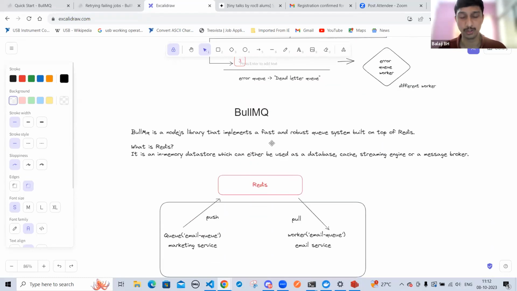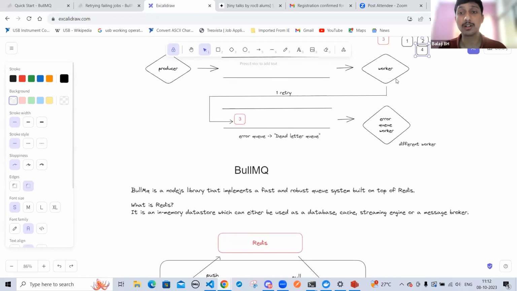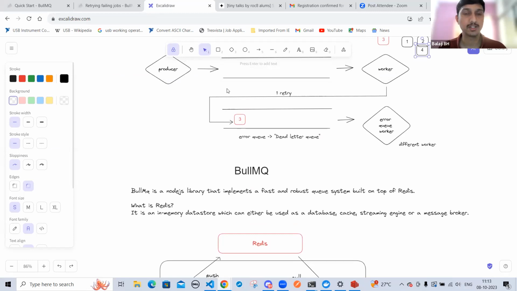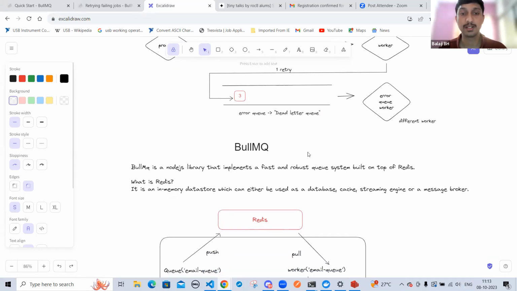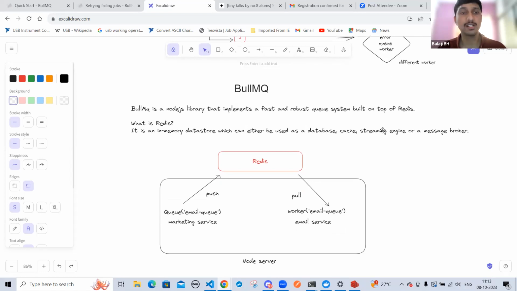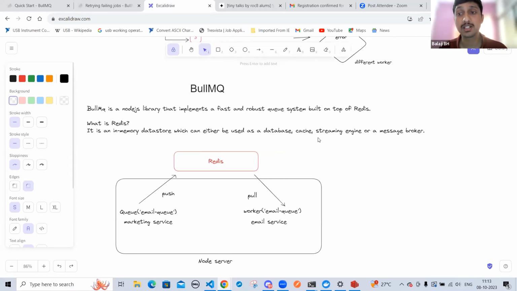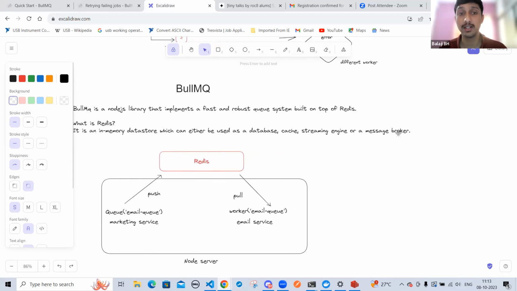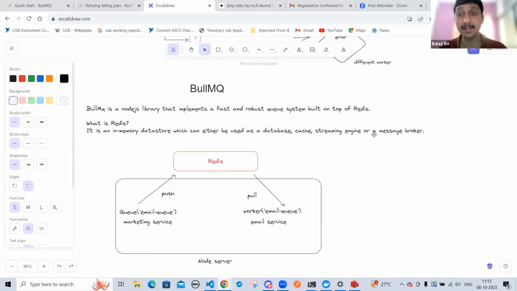So now coming to BullMQ. How do we actually implement all these things? Generally in production level applications, we do not write all these things from scratch. Rather, we use libraries which do the same job for us. And one such library is BullMQ. BullMQ is a Node.js library that implements a fast and robust queue system, which is built on top of Redis. This is important, on top of Redis. So what is Redis? Redis is basically an in-memory data store, which can be used as a database, a cache, a streaming engine, or a message queue or a message broker. In this scenario, we are using Redis as the message queue.